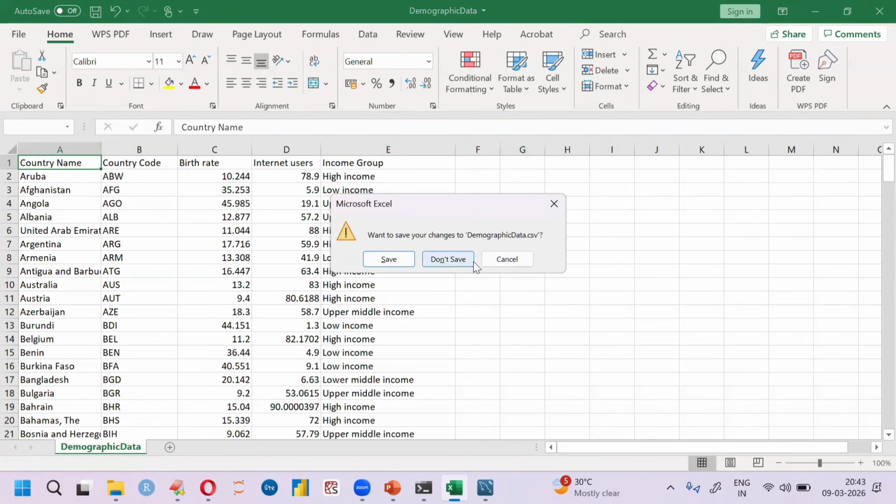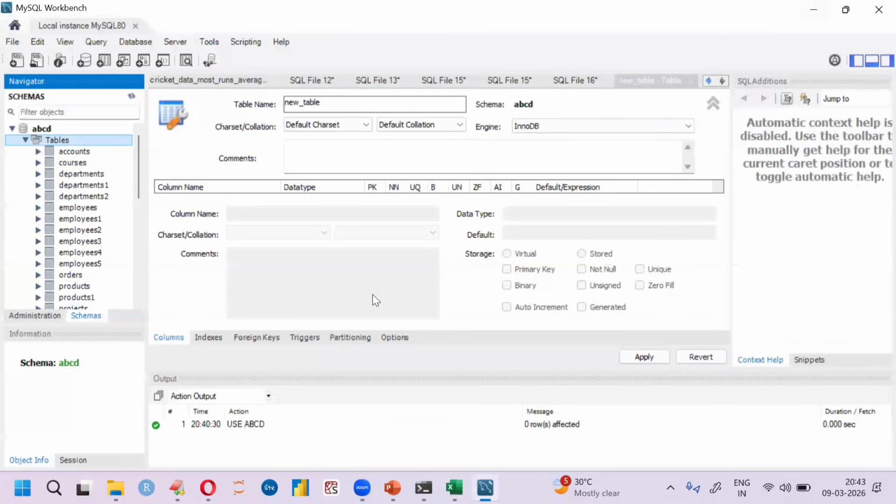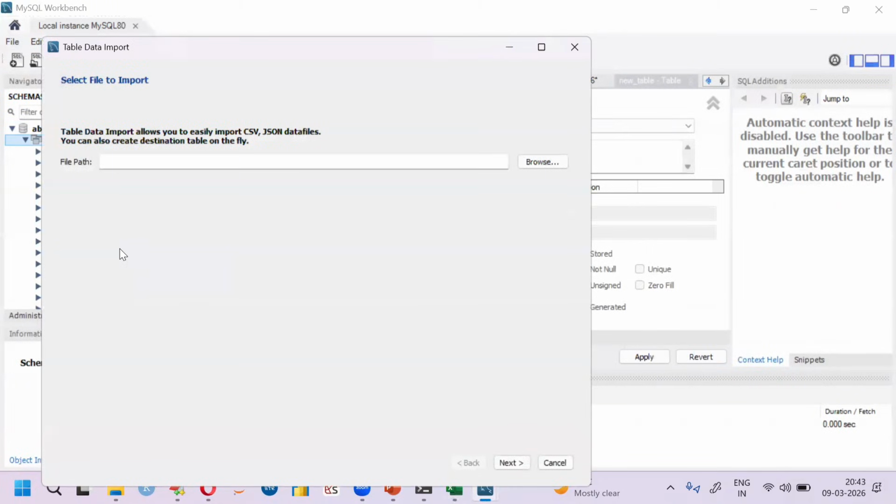So now what I will do is click on this, right click on the table, go to this table data import wizard, click on that one. So it is asking for the file path. It is asking for the file path.